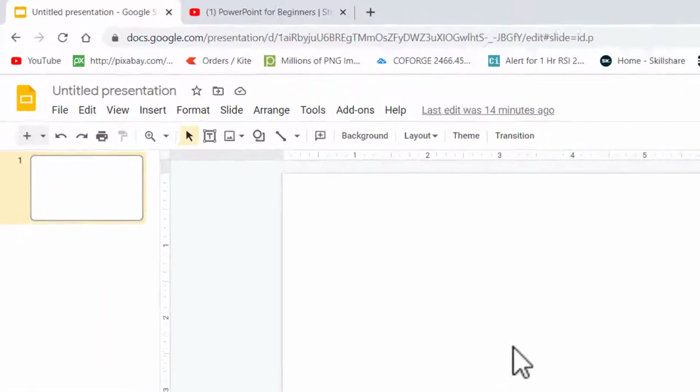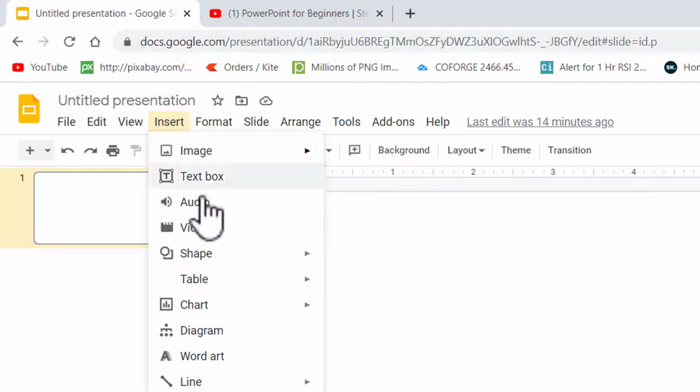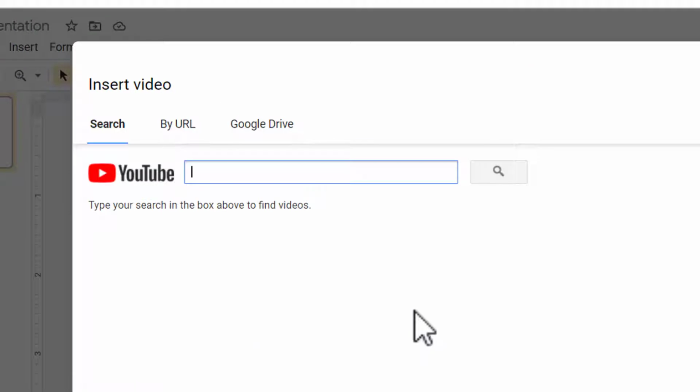To insert a video, go to Insert, and here in the options you will see Video. That takes you to this page. Here you can insert videos from three sources. One way is to insert a YouTube video by searching for a specific video.